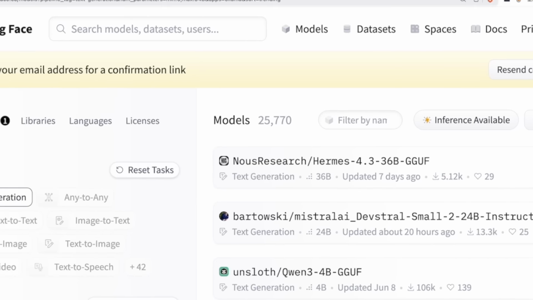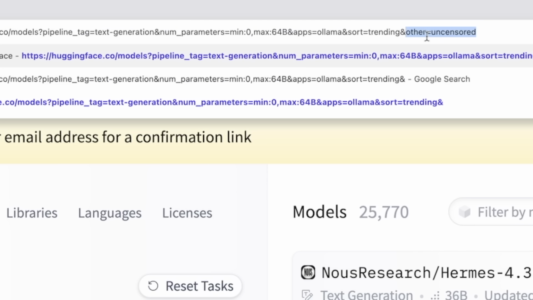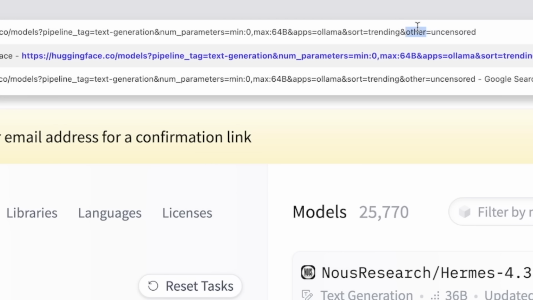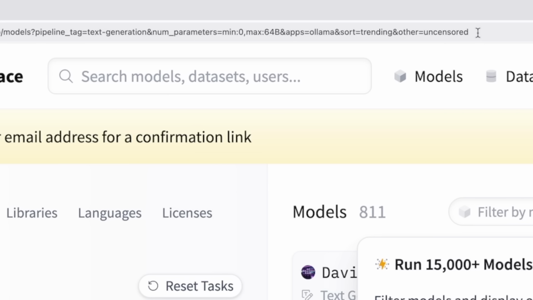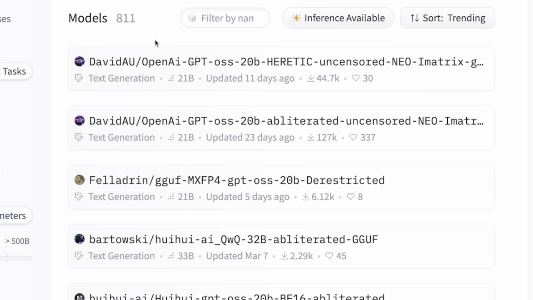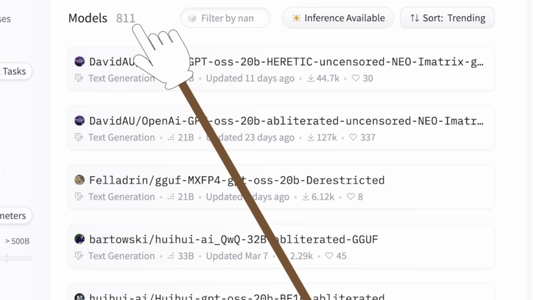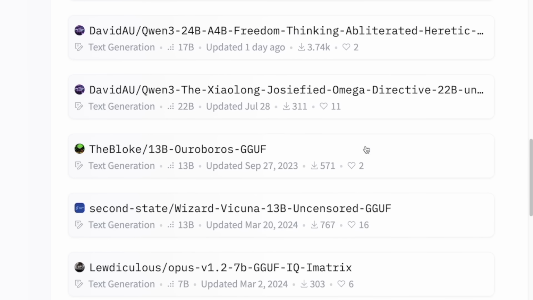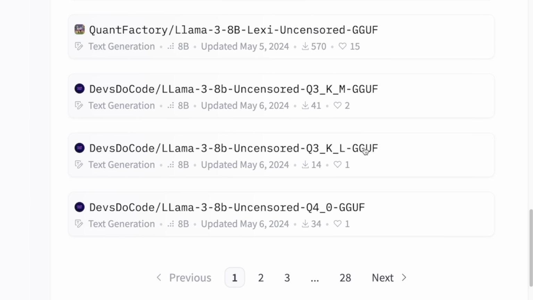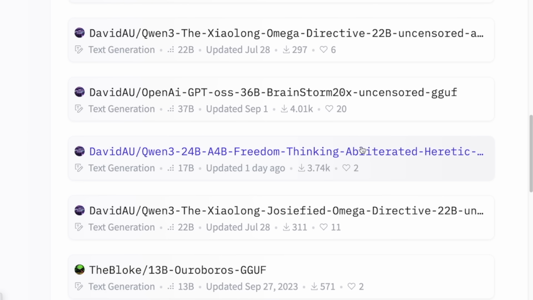So to do that, we're going to go up here to the URL, and I'm going to add an ampersand to add another filter. And the other filter that I want to add is called other, as you can see, and we're going to set it equal to uncensored. So basically we're saying we want all of these filters, plus we want the uncensored AI models, so that we only get the models that will always answer our question. And as you can see, once we hit enter, we're going to get 811 AI models. All of these are uncensored. All of these will never refuse to answer you, even if you ask questions related to hacking.